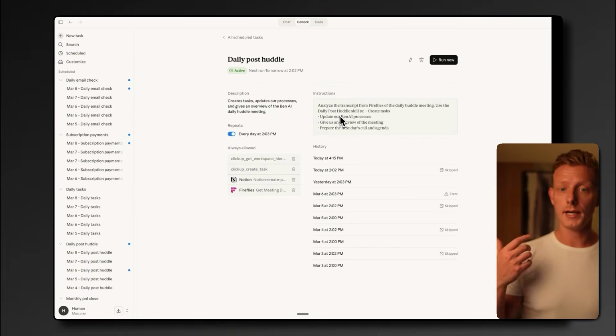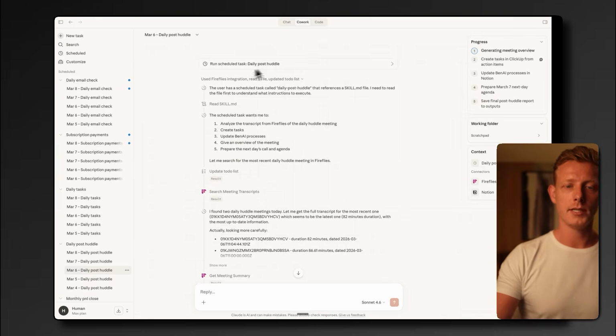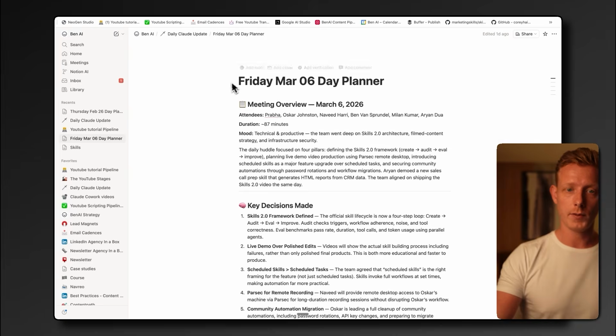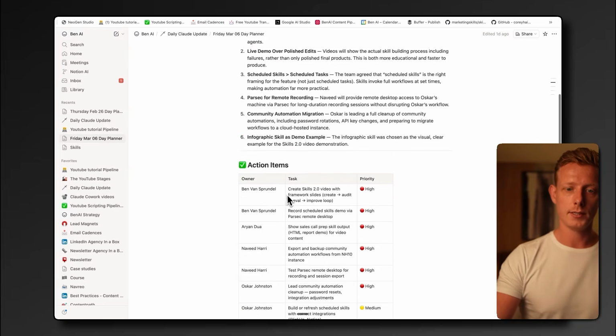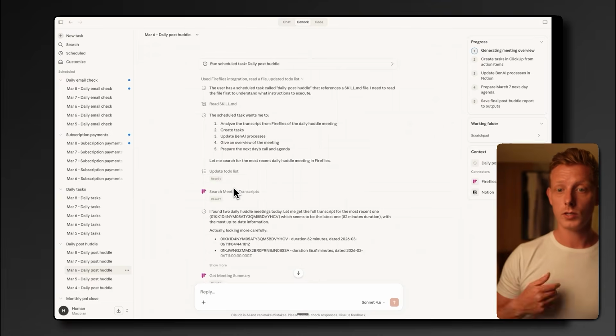Another one is to automatically analyze the transcripts from our team meetings on a daily basis, and then create the tasks for all our teams, give us an overview of the meeting, and prepare the next day's call and agenda automatically inside of Notion. So you can see this runs on a daily basis. It analyzes the transcript from Fireflies. It then creates tasks, updates our processes, and gives an overview of the meeting, and then adds that to Notion. As you can see here in my Notion, I got the meeting overview, key decisions made, and the action items. So this is a completely autonomous automation that runs in Claude Cowork.